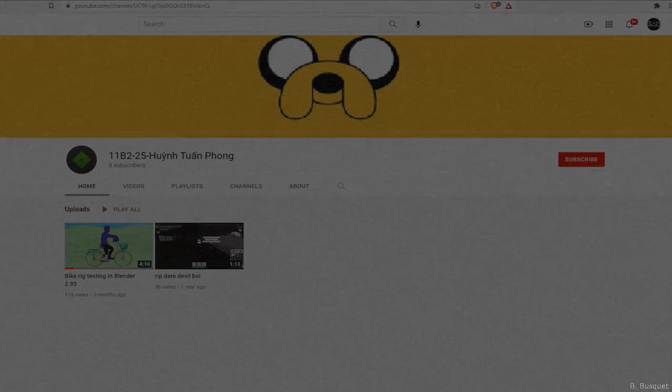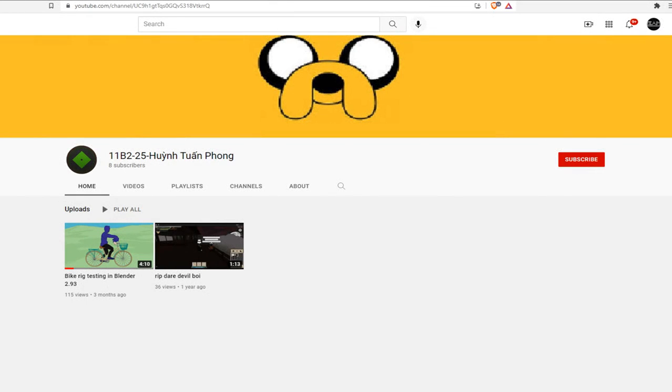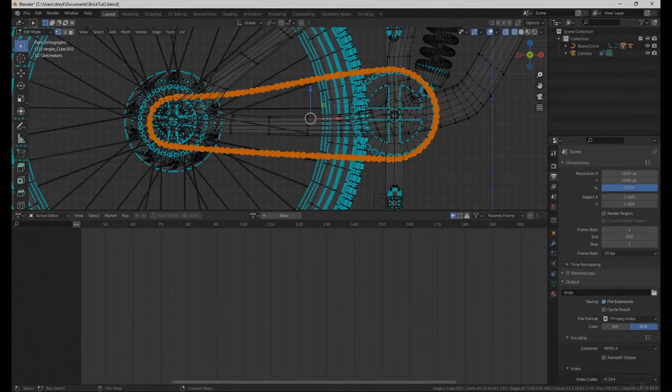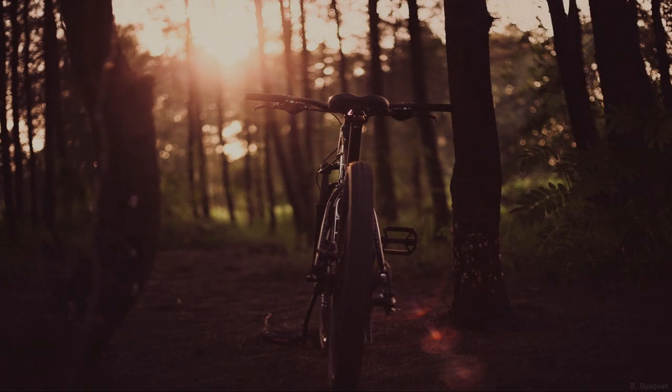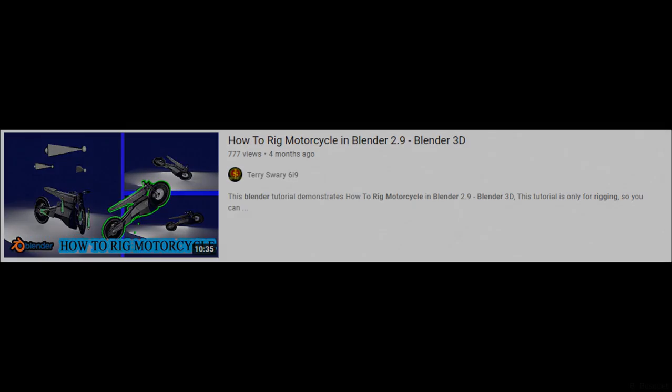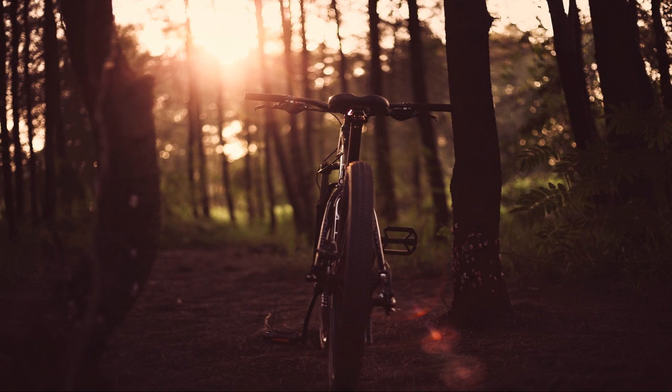As a disclaimer, this tutorial is heavily inspired by references from this YouTuber, who I will link in the description. I will not cover rigging the bike chain or any suspension setups. I am well aware of other wheel setups like this, or this. And following this tutorial also assumes that the user has basic knowledge of the Blender interface.